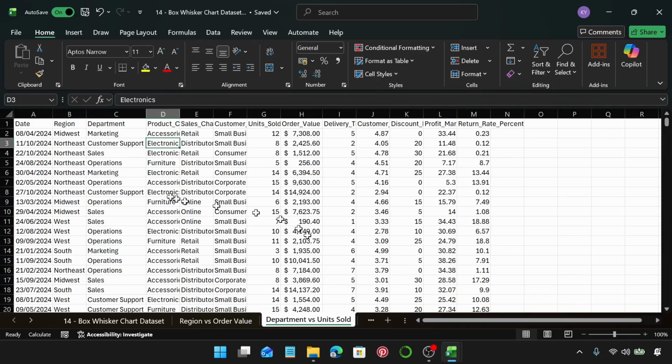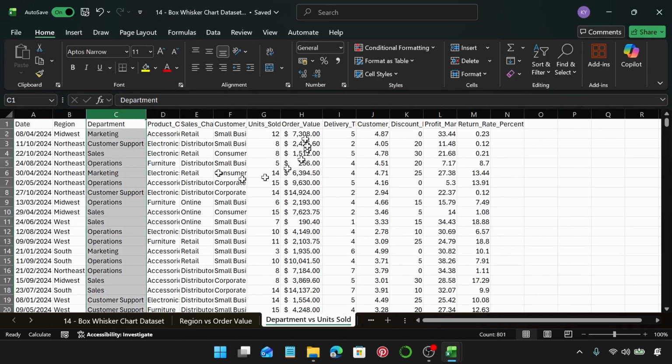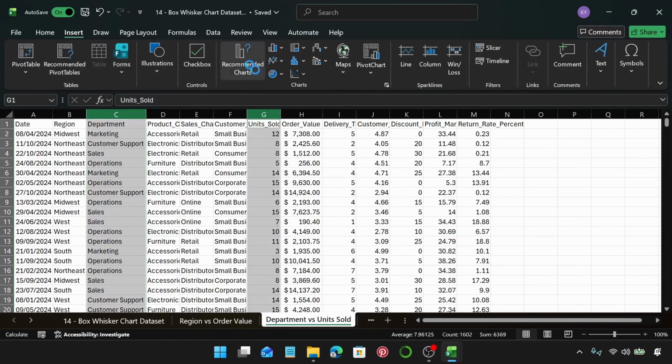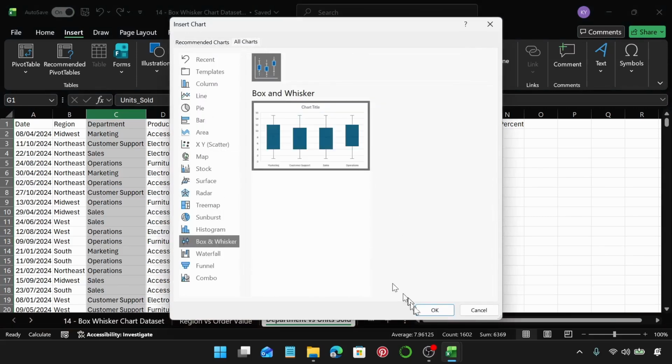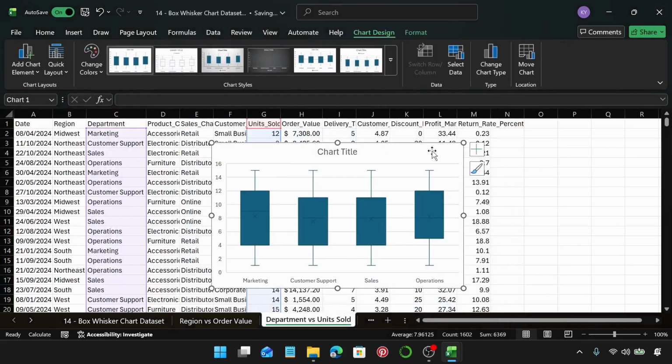So let's select departments, and then we're going to select unit sold. I'm going to insert recommended charts, all charts. We're going to use our box and whisker. I'm going to click on OK, and this is what we have. So we can see the spread of our data. It's essentially, well, I say equal across all of the different departments, but we can see that the amount of units sold is still concentrated. It is essentially consistent across all departments, and of course we have 0 outliers.